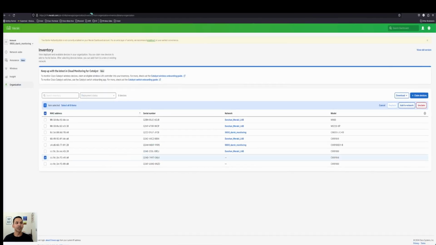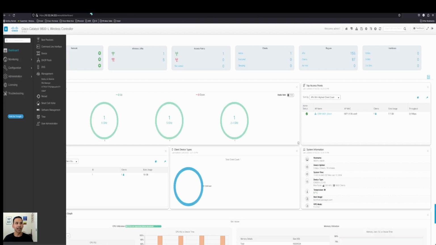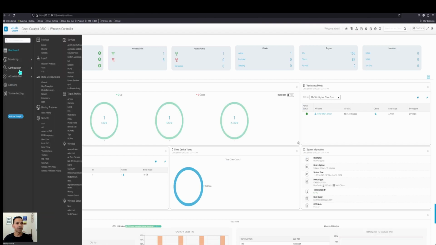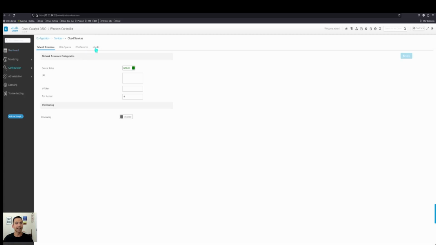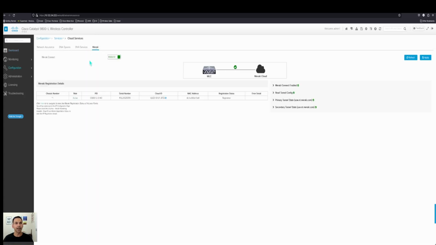First of all, we will go into our 9800L wireless controller, go into configuration, go into cloud services, then select Meraki, and all we have to do is select Meraki Connect, enable that, and apply. Once you do it, in just a couple of minutes, it will provide you the Cloud ID. This is where we copy it. It is called the Cloud Serial Number of the Wireless Controller.